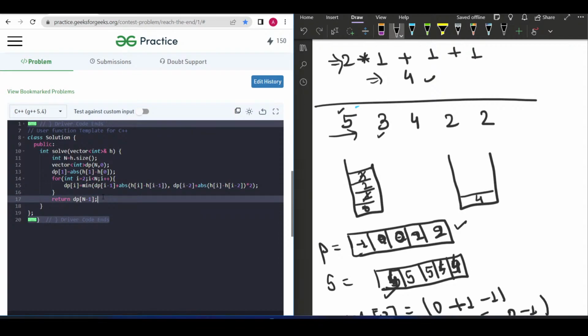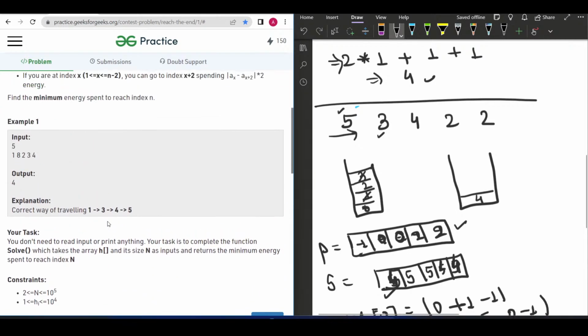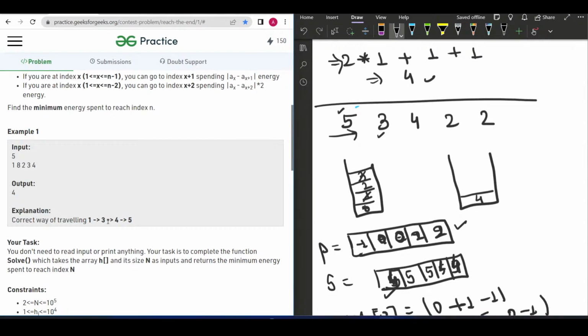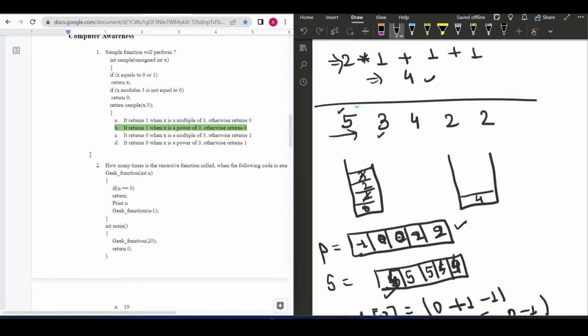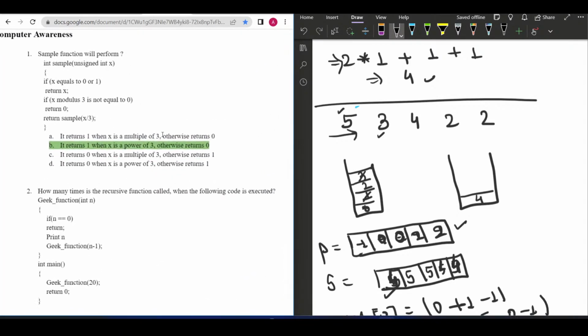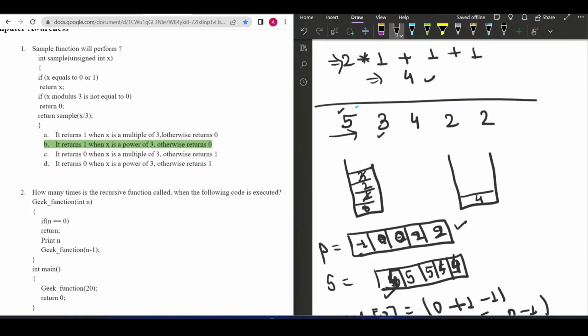Once we have calculated the whole dp, we'll be returning the (n minus 1)th index, which stores the minimum energy that we have to spend for moving from the starting position till the end position. So that's what the second question was about. Now moving to the MCQs part. I will be discussing the computer awareness questions here. The first question is a sample pseudocode, and we have to find whichever option suits best.